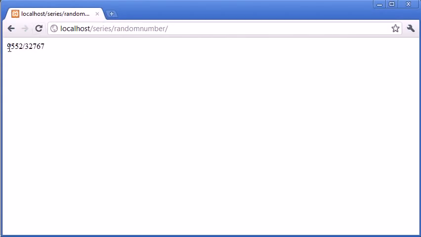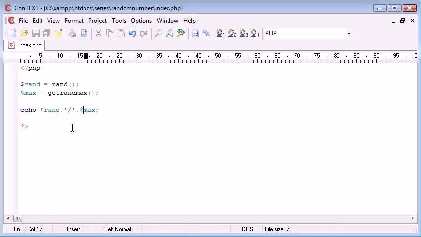You can see now we've got 9552 out of 32,767. 32,767 in this case is the maximum number that can be generated, and the number that has been generated is 9552. So you'll see that as we refresh, this value will stay the same. However, the random number that's being generated will increase, decrease, and change. So what happens if we don't want to use all this and we just want to echo out a random number between a specific amount?